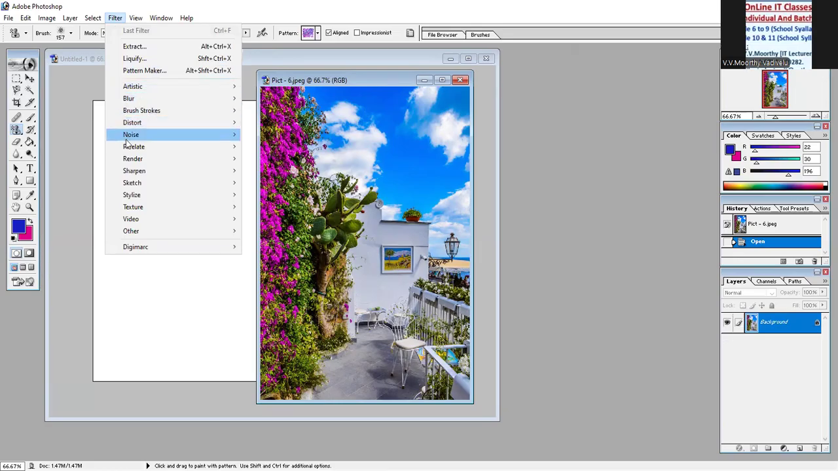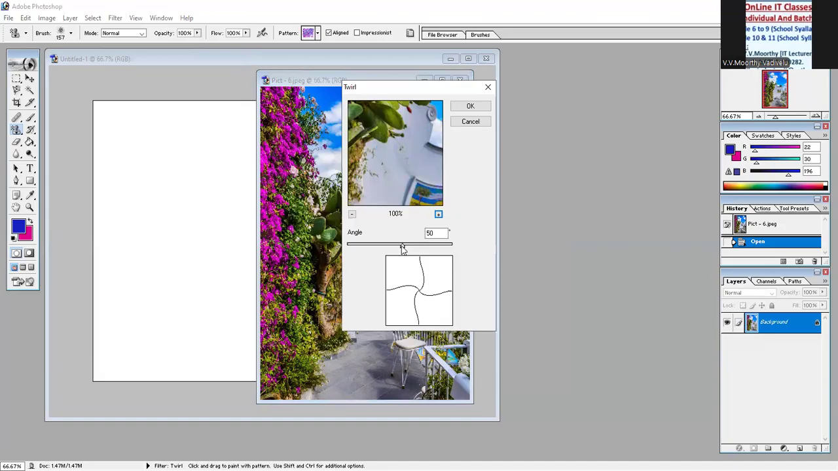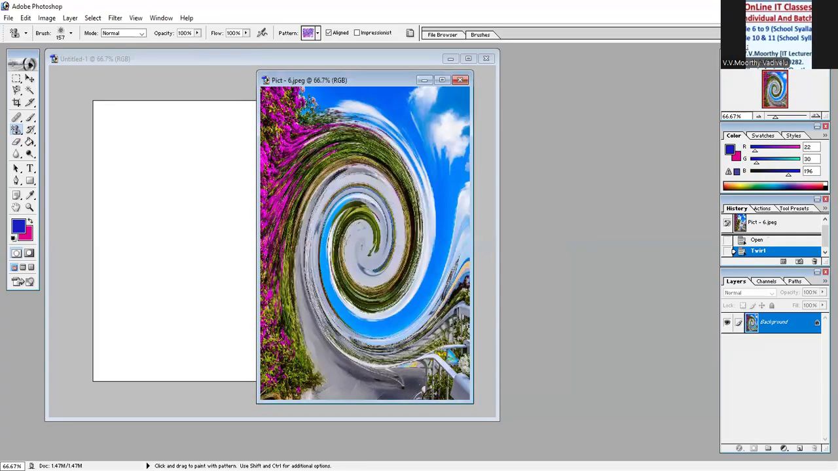Filter, distort, bevel. So give the angle, clockwise or anti-clockwise. So then select OK. It's coming like this way.